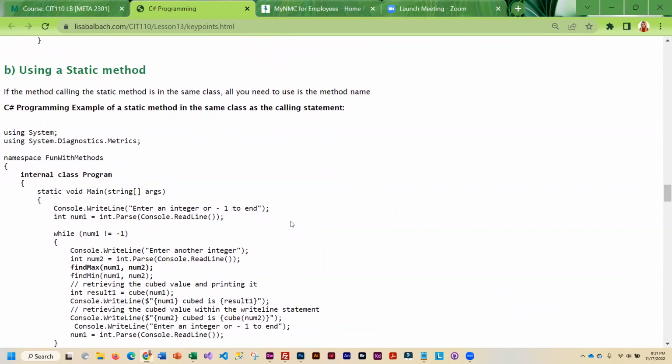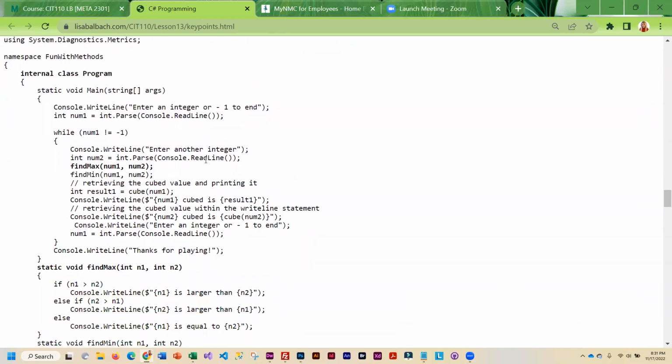So how do we use a static method? Well, it depends on where that method is created. If it is in the same class as the method that is calling it, then we access the method using one technique. And if the static method is in a different class, then we have to access it using a little different technique. So first we're going to take a look at how we access a static method if it's in the same class. Okay, and this is probably the easiest scenario.